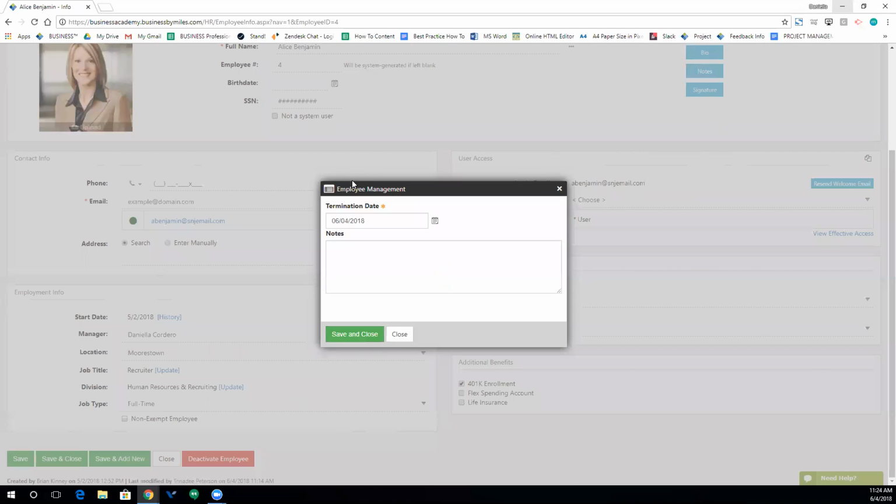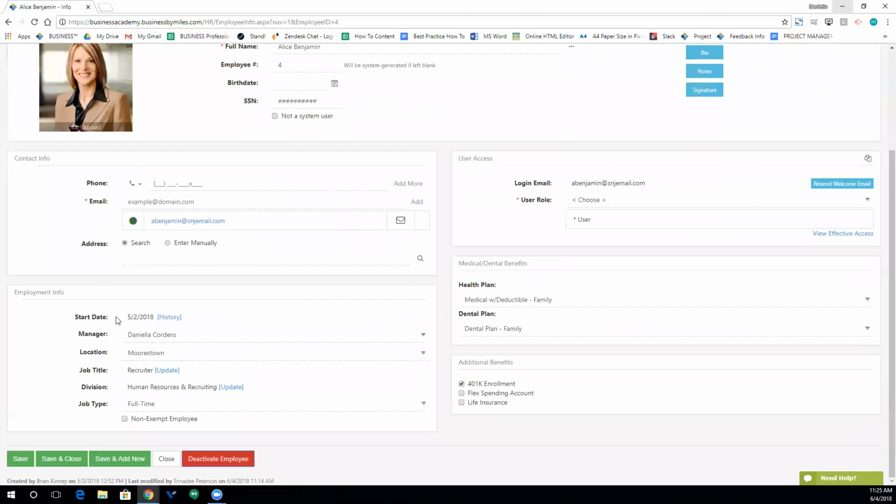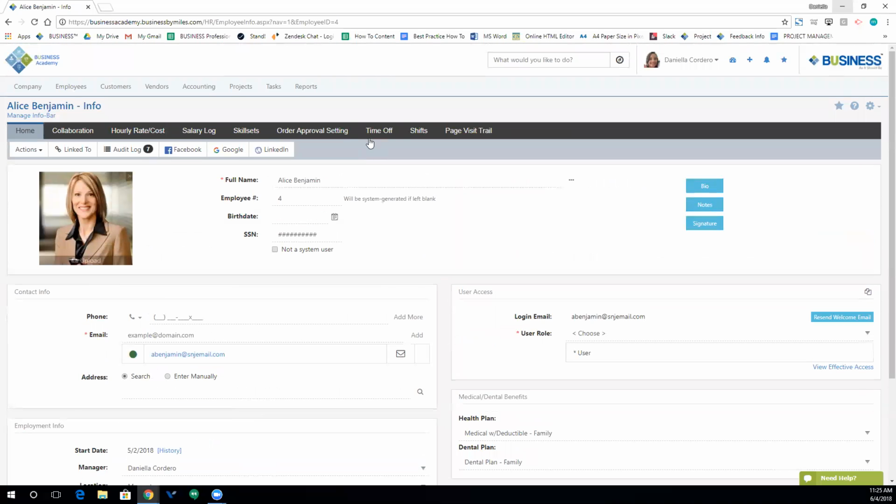Okay, and then down here, of course, you can deactivate the employee if that is necessary. You can see that the termination date field pops up. You can put today's date or a past date, and then you can write the notes. This information will then be stored within the history of the start date. Okay, so with all that information set, time off is something we can go into detail with.